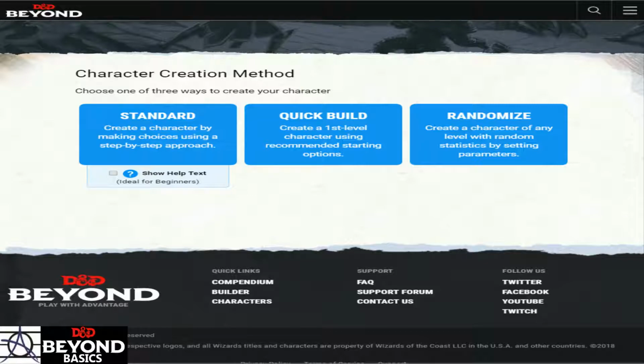things like that. It's going to tell you what alignment is, because if you're a new player, you're not going to know those things, and what chaotic neutral means, or chaotic good, lawful good. That doesn't mean anything to you as a new player, right? So we'll go ahead and click that. And we're going to try standard, but first just an overview of quick build.